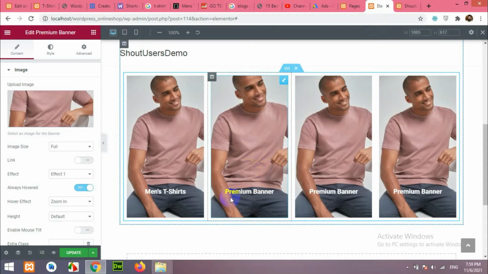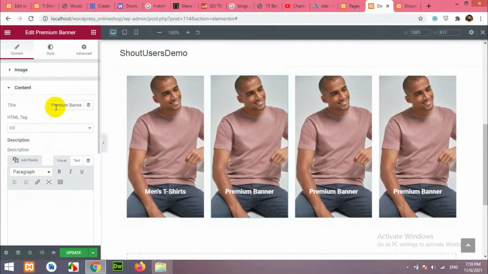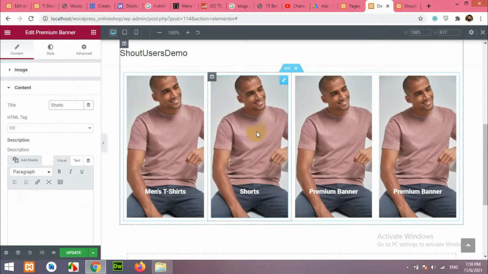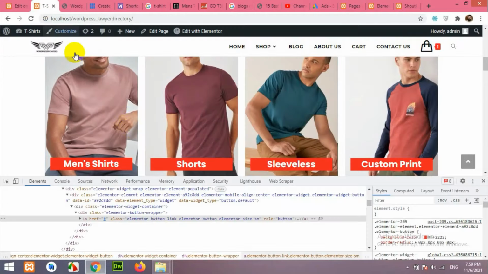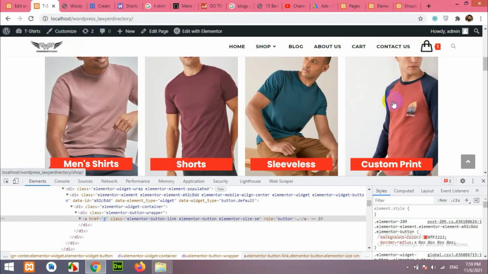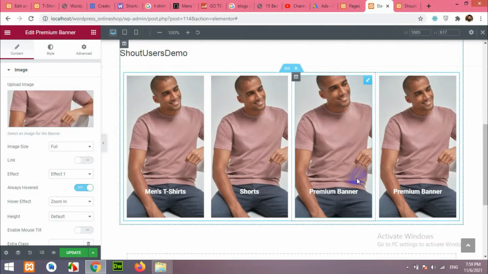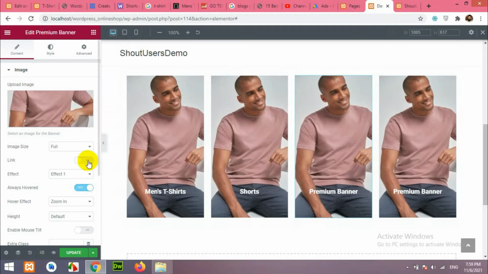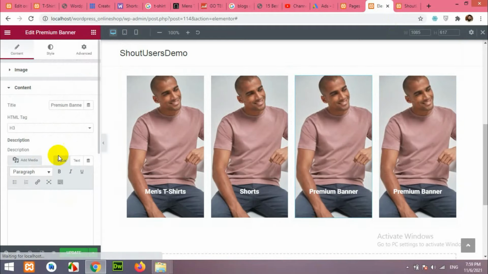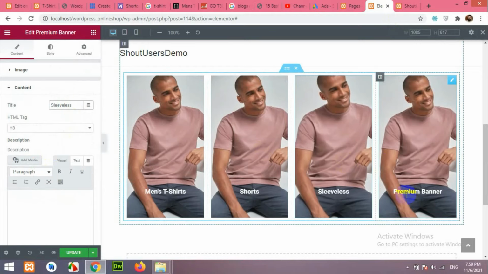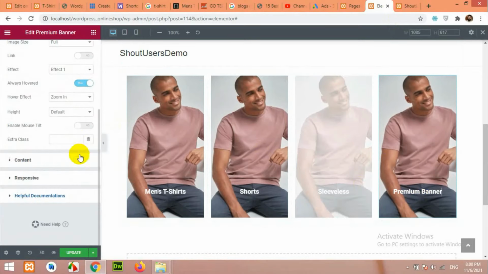Okay, now for this, change content to shorts, and for this one let's choose a sleeveless and custom print. This one is sleeveless and this one is custom print.